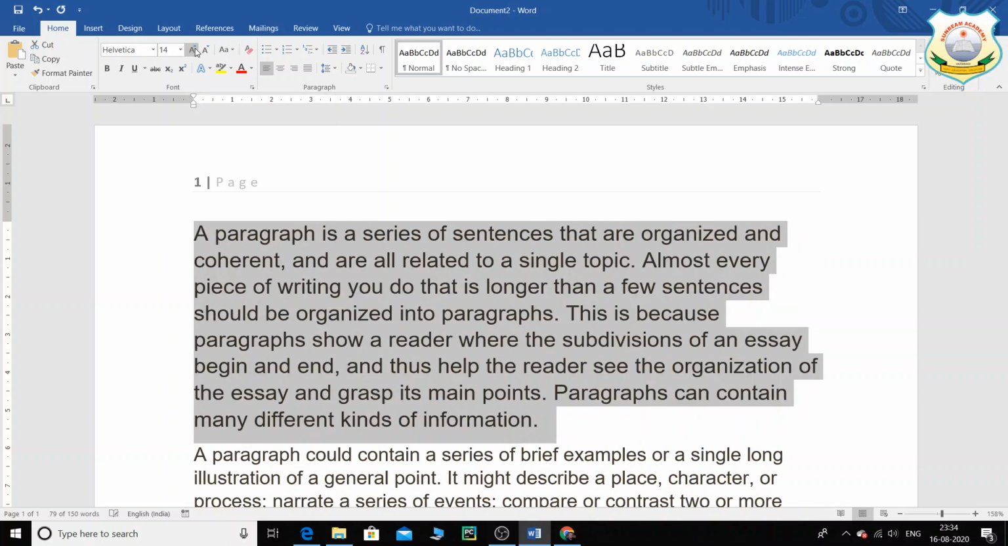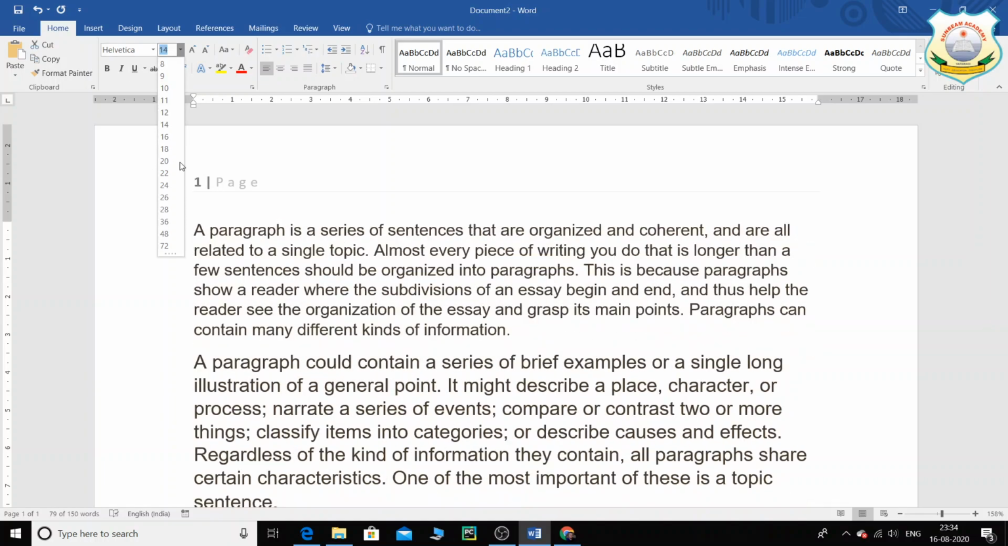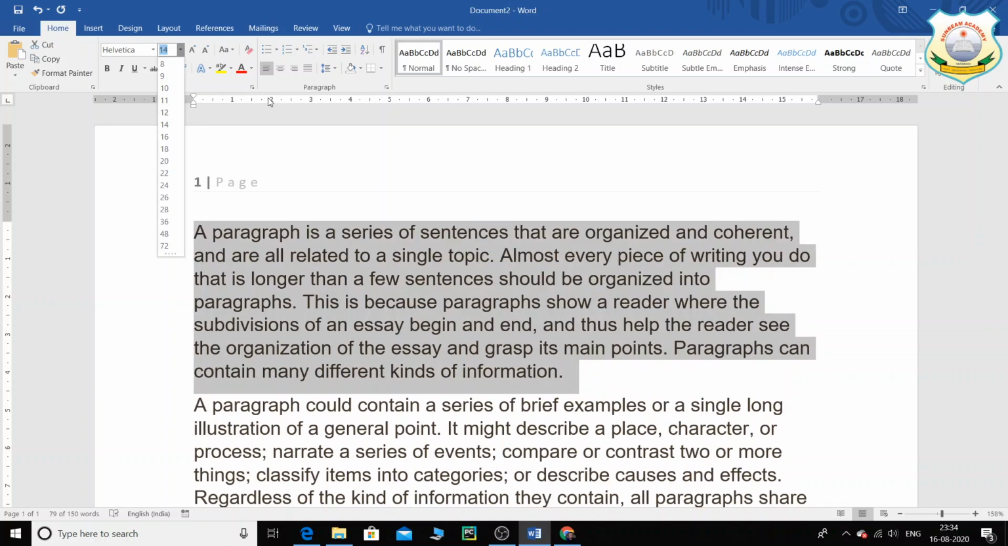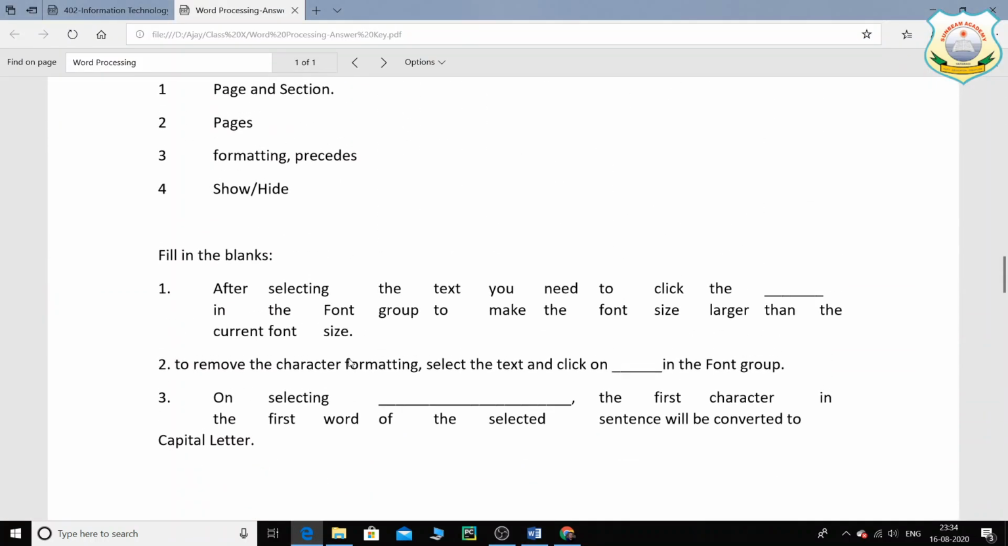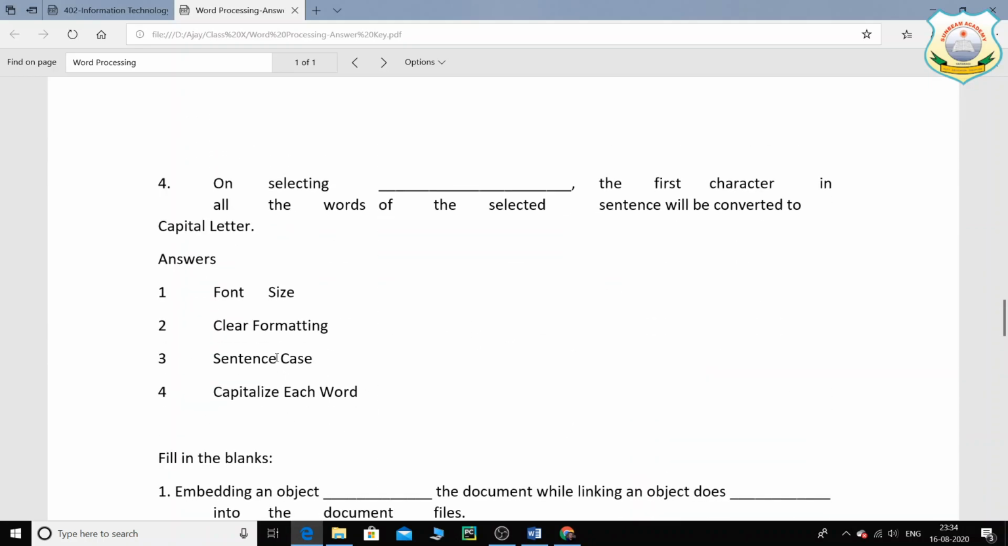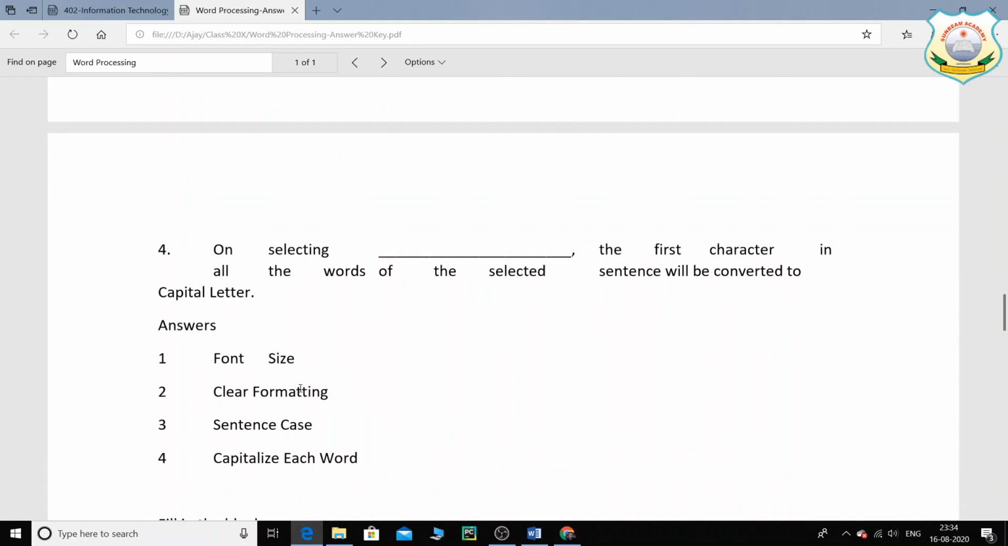Okay, so this will increase and this will decrease the size. Or you can simply click over here and give the size that you want. You can do this, and the answer to this question was font size. Then the second was to remove the character formatting: select the text and click on clear formatting.